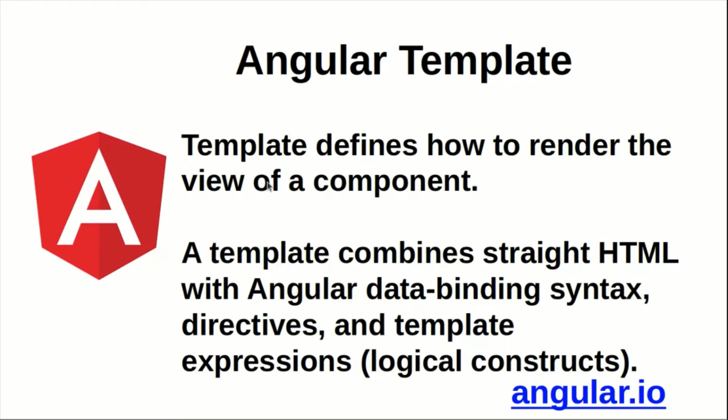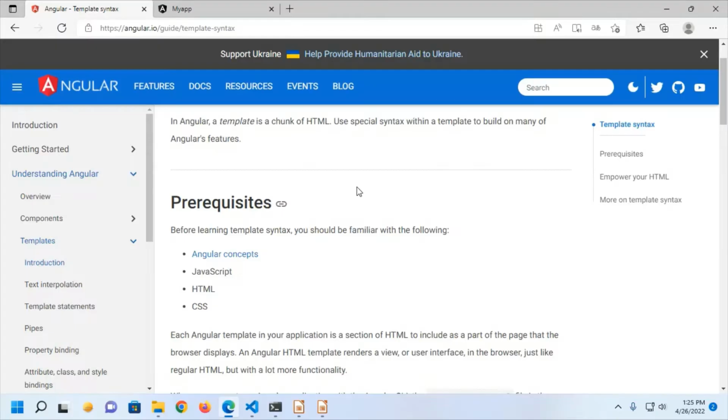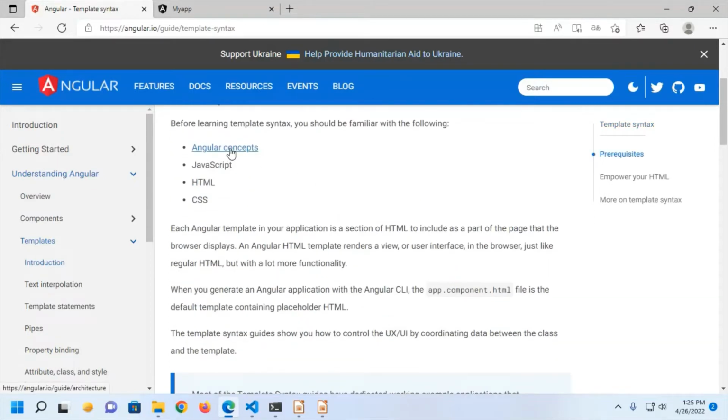Now we are going to learn Angular templates. A template defines how to render the view of a component. A template combines straight HTML with Angular data binding syntax, directives, and template expressions. Before learning template syntax, you should be familiar with the following: Angular concepts, JavaScript, HTML, and CSS.